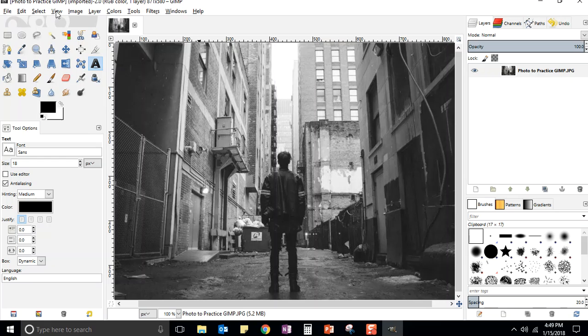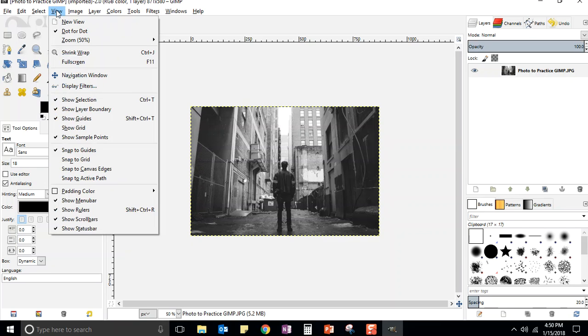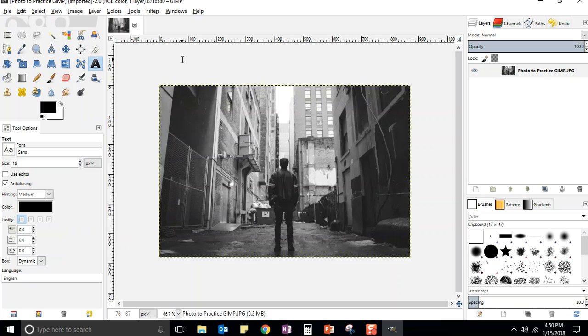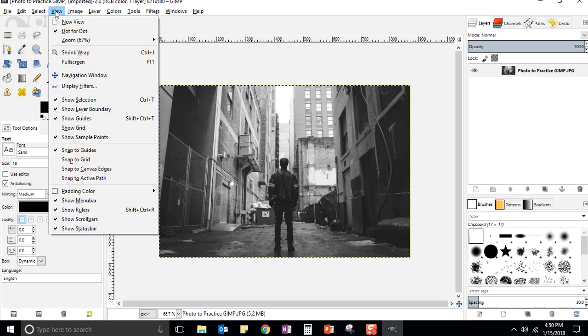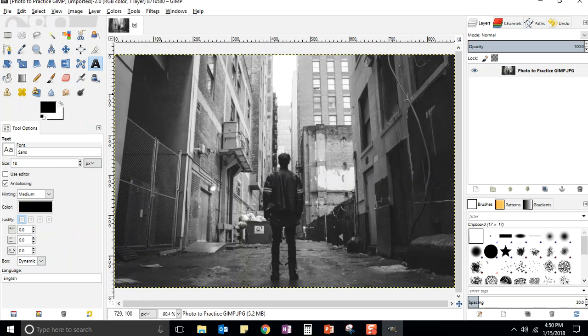You can zoom in and zoom out. Right now at the bottom it says it's at 100%. If you're down here, you can change that. I could change that to 50% if I wanted to. And you can also go up to View, Zoom, and you can zoom in a little bit at a time, or you can go Zoom, Fit Image in Window to make sure that you are seeing the entire image.